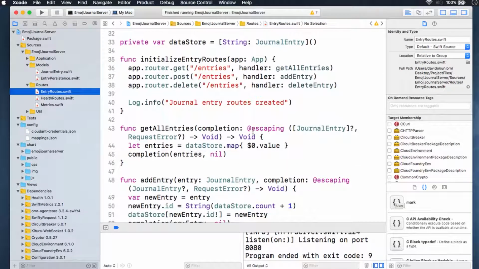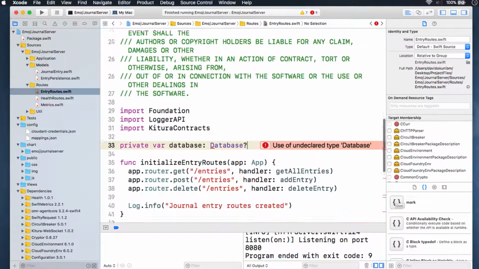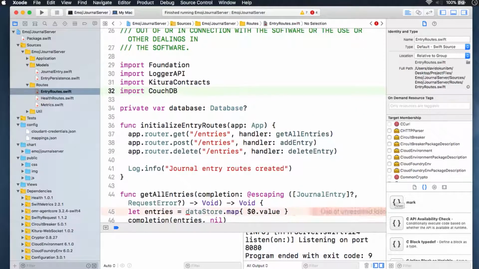First off, delete the line with the temporary data store and replace it with a reference to a private database. This should show some compiler errors when you type this in. Go to the top of the file and import CouchDB. Go to your initialize entry routes function and add code to save a reference to your database.